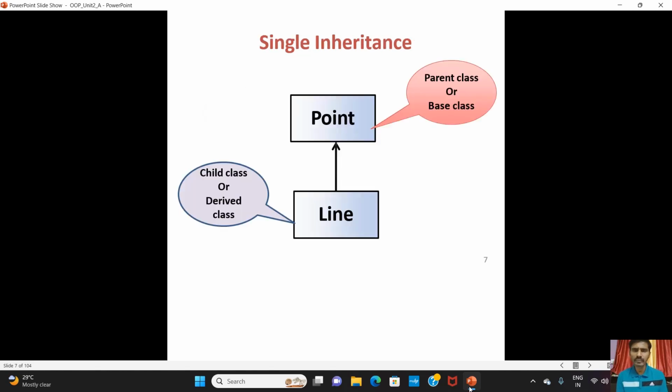Single inheritance. In single inheritance, there is one parent class, or we can say the base class, from which the derived class or child class is created. Or we can say in single inheritance, the derived class acquires the properties of the base class. See here, in this example, point is the parent class and line is the derived class or child class. The line acquires all the properties of the point in this example.